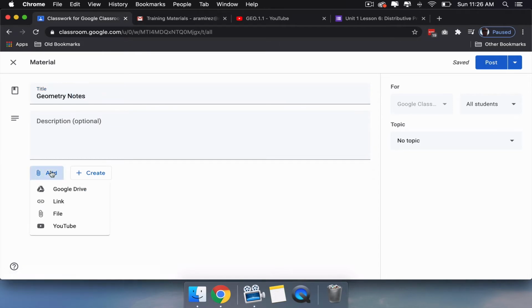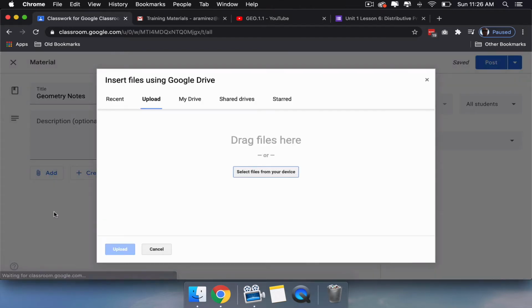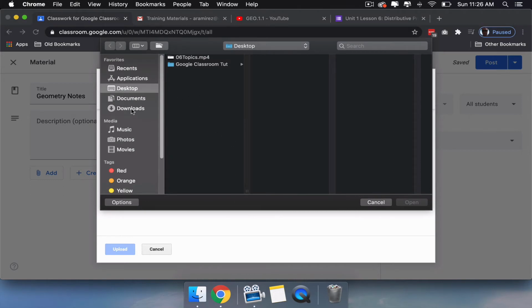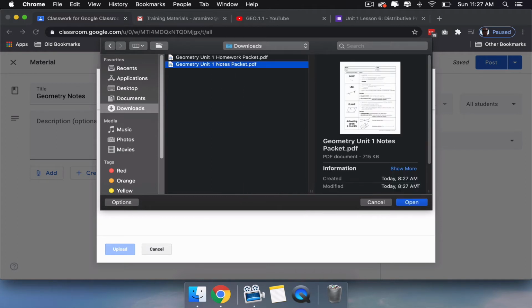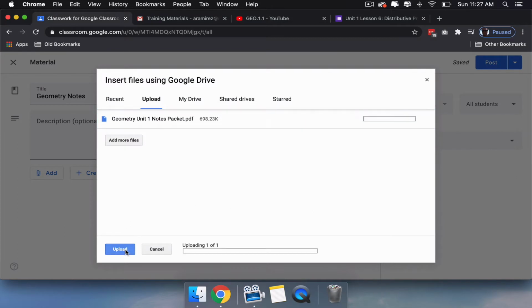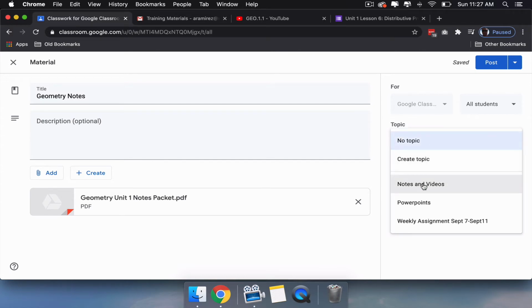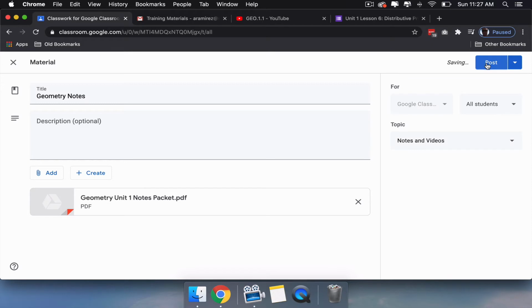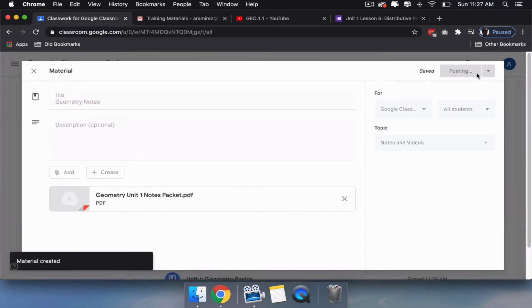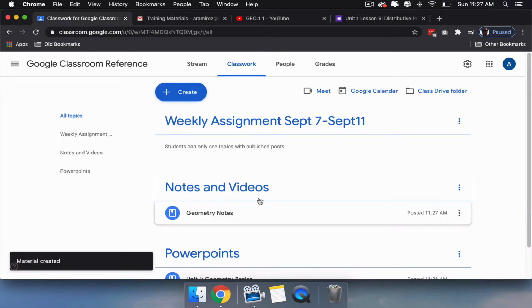We're going to go into our desktop. So we're going to click on File. And under our Downloads folder, we'll be able to see that there is a packet here. And one of these is for notes. No, right here. Notes. We're going to open that up and upload. And all we're going to do to publish it is find our topic first under Notes and Videos and hit post.